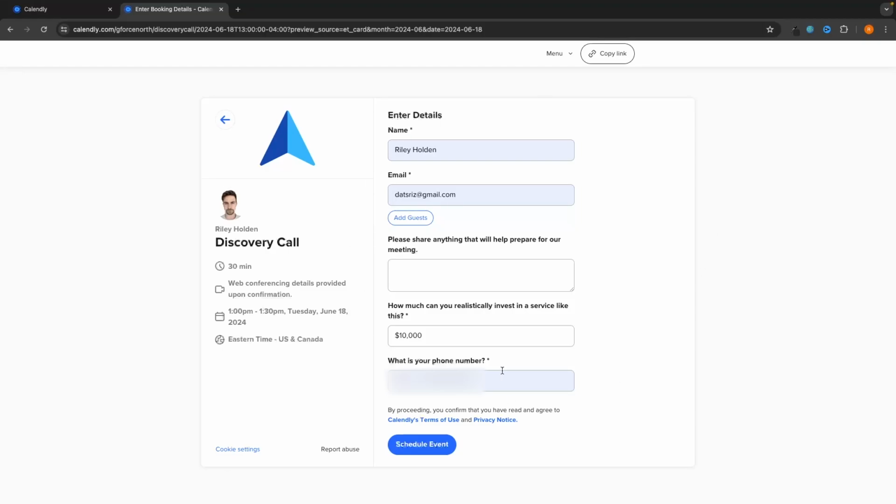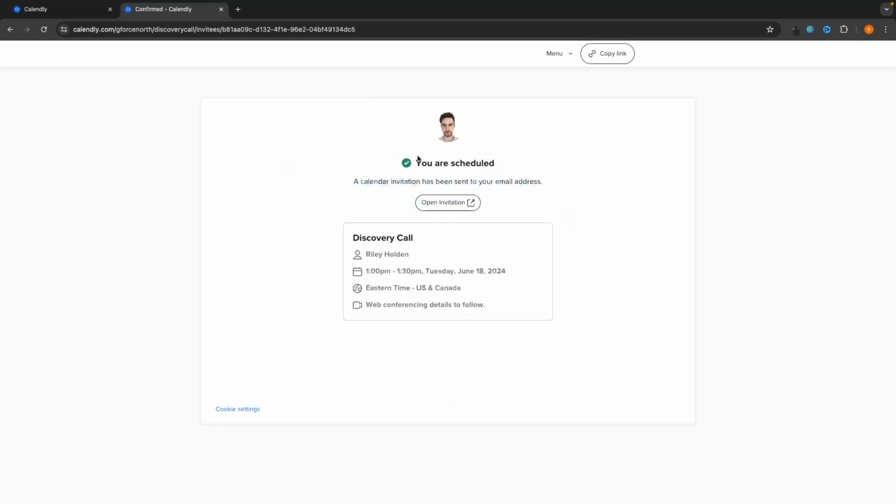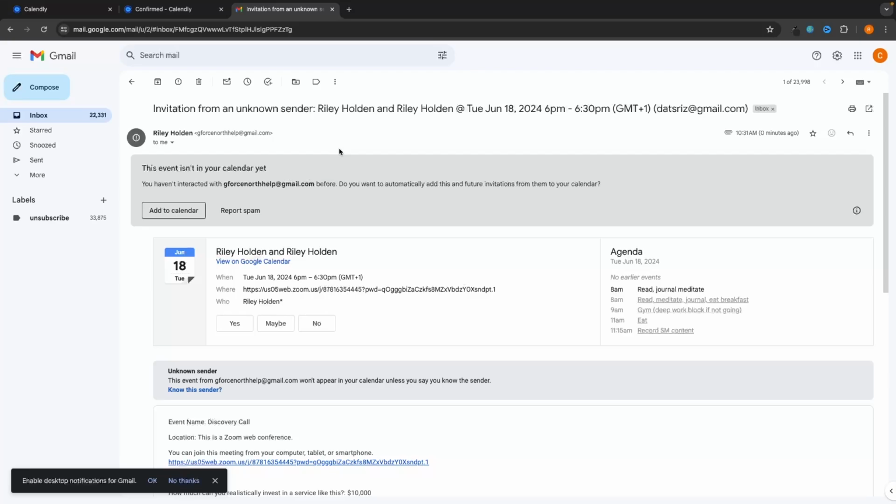So in here, I can fill all of this information in. As you can see, the required questions are going to be marked with this little asterisk next to it to show that this is required. And this one is not required. So I can just leave this blank, click on schedule event. And then as you can see, it says you are scheduled. This is the default Calendly scheduled page. So it says a calendar invitation has been sent to your email address. And if I now go over to my email, once again, this is from the perspective of a client who just booked a call.